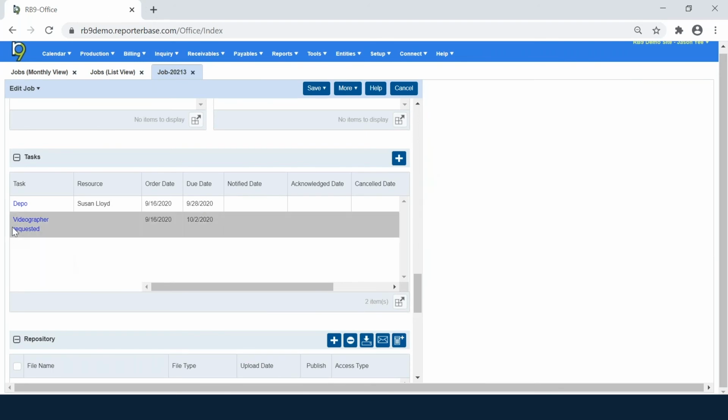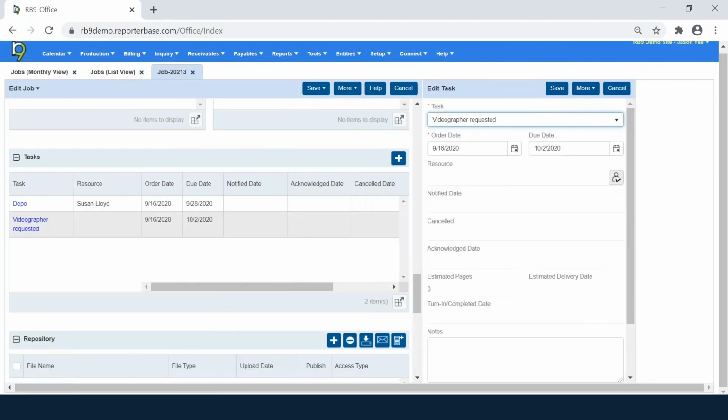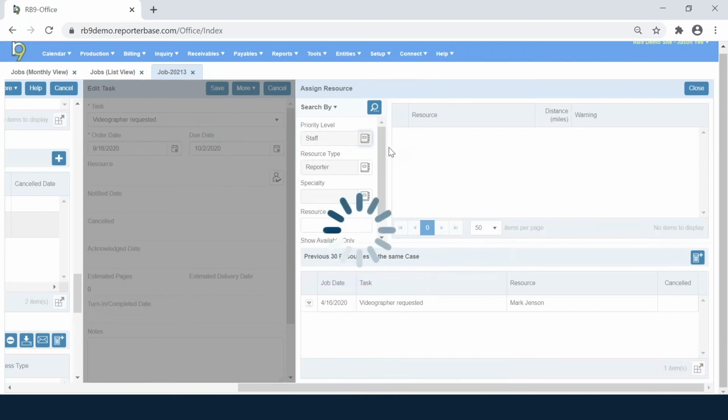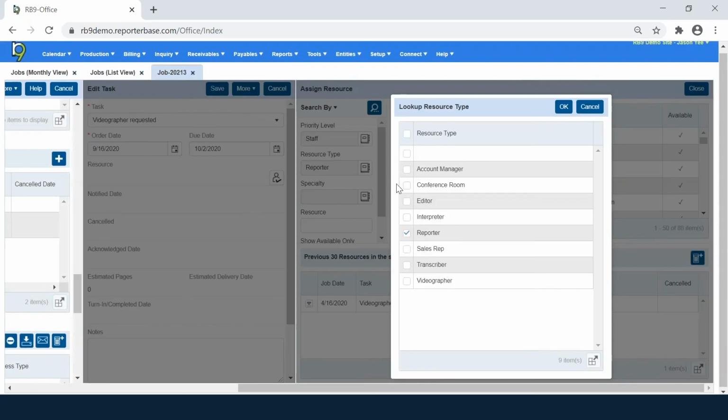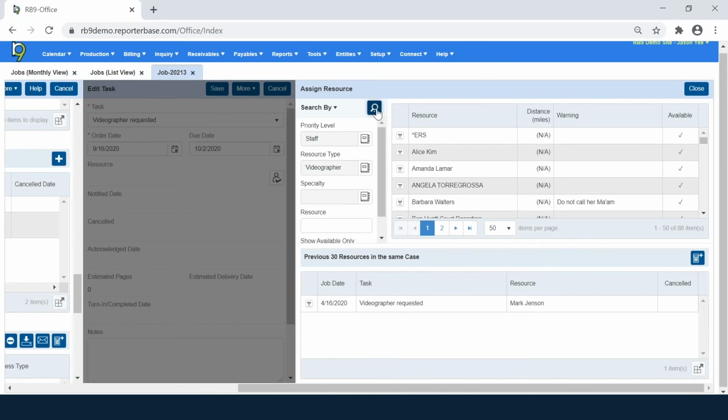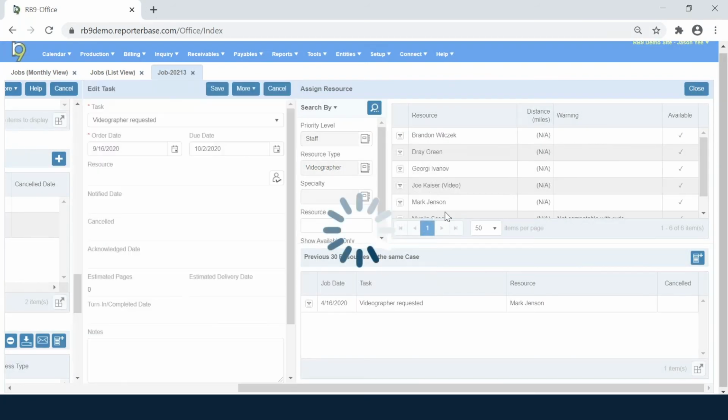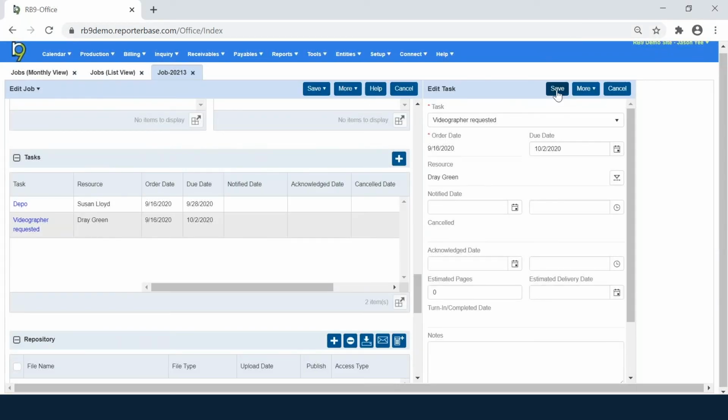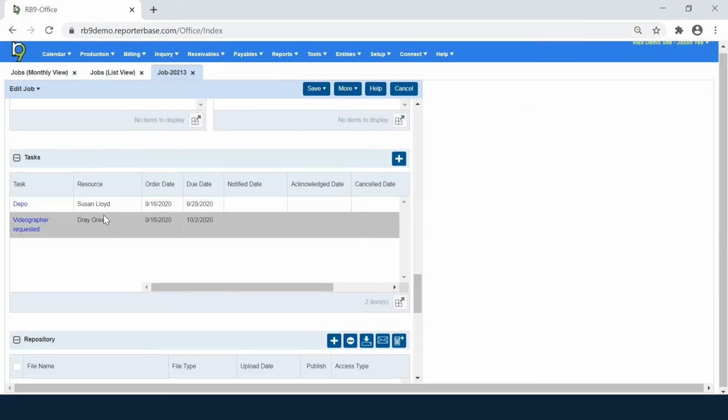So I can save that. If I needed to do the videographer, I can go assign. I don't want a reporter. I want a videographer. So maybe it's Dre Green, assign, and I'm not going to send it right now. But that's how you can assign. So you can assign on the fly as you go through your jobs.